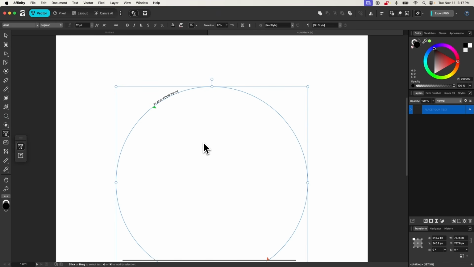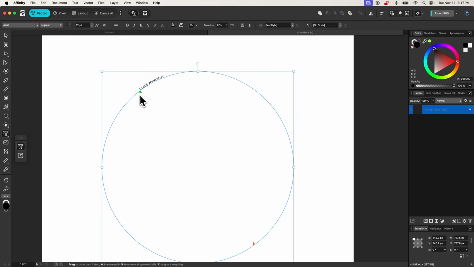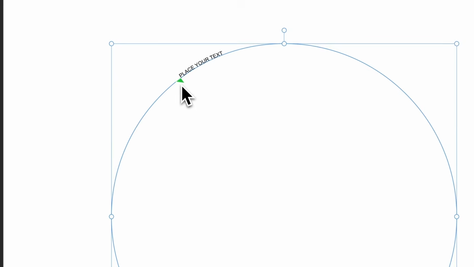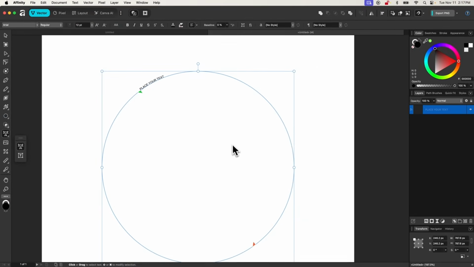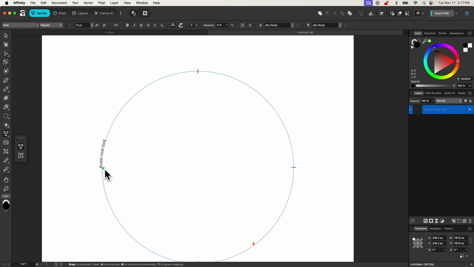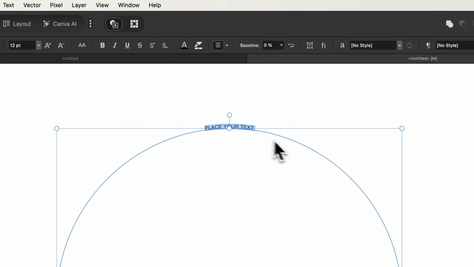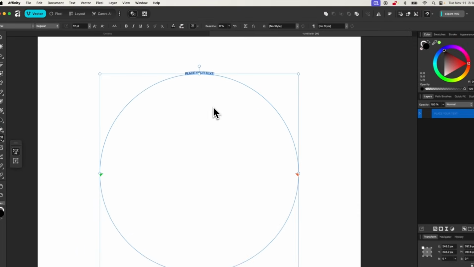Now I'm going to zoom out. And if you notice, we have these handles here, this green handle and this red handle. These represent the start point and the end point of the text. So I'm going to take the start point and put it on the left side of the circle, and it should snap in place once it's near it. And then I'll take the red triangle, or the end point, and snap that to the right side of the circle. Then I want to select all of the text, and I want to center align it, and that's going to place it directly on the top of the circle in the middle.